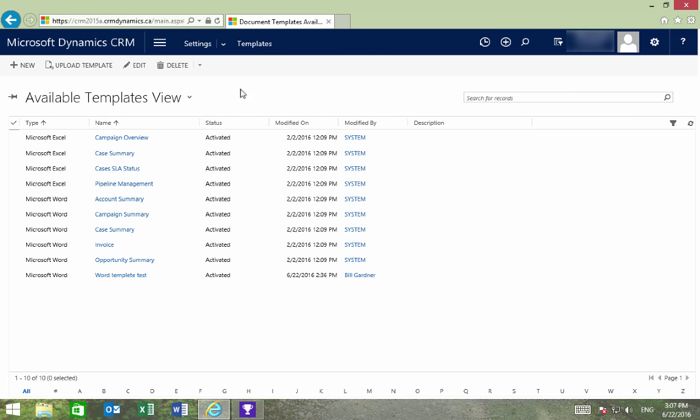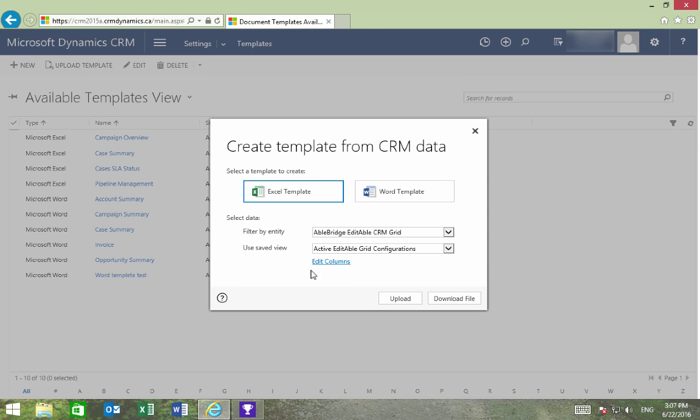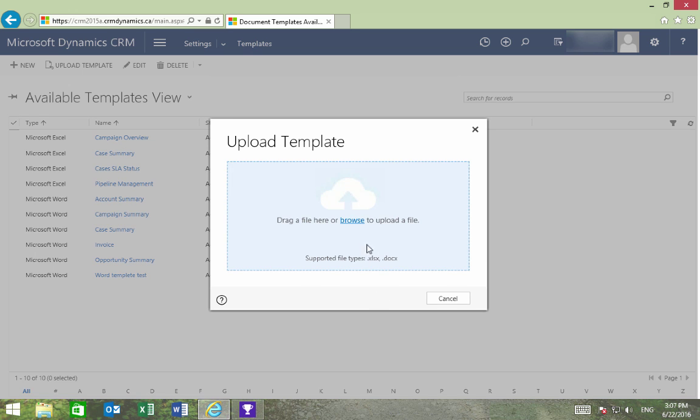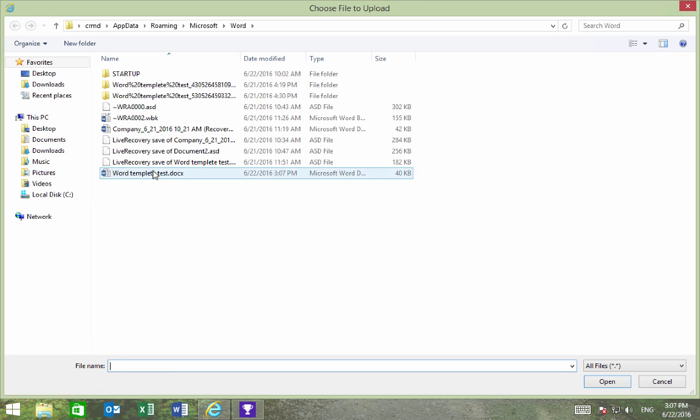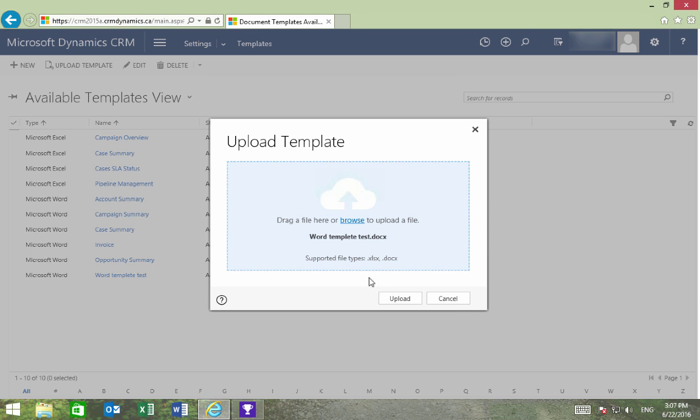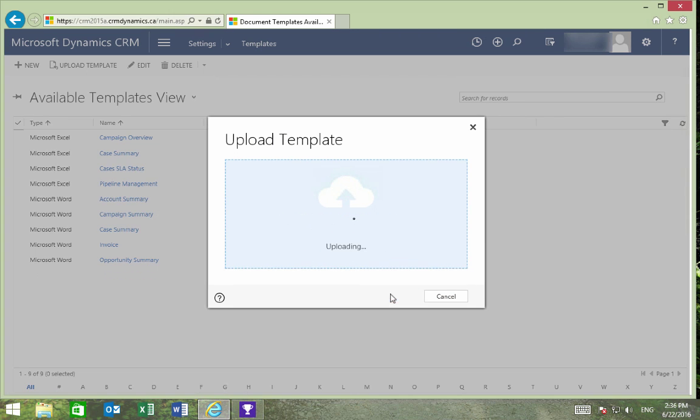So to upload the template back to CRM, we'll select New once again, select Word Template, and choose Upload. We'll then find the file that we have just made, and we'll select Upload.